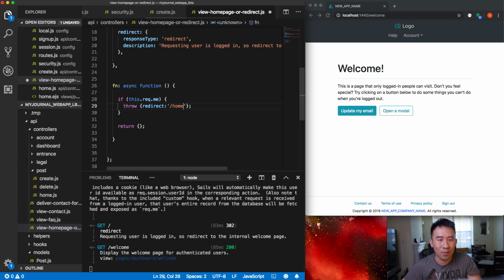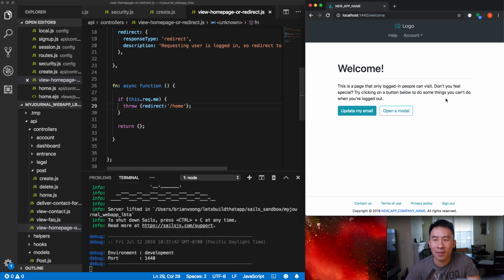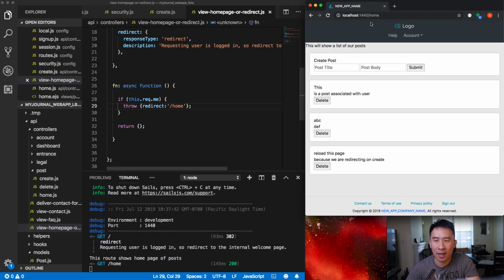You can change this to /home or whatever you want. It doesn't matter. So I'm going to refresh. What you do is you hit the homepage right here, and it's going to redirect you to home now. Now that I'm logged in as the Bill Clinton user, you can see all the posts were previously created as Bill, and we are not seeing the Donald Trump posts. So everything looks pretty good right now.